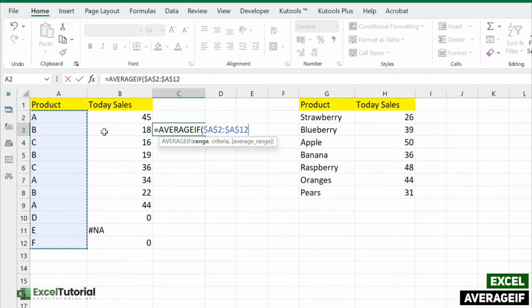You can make it an absolute reference if you don't want the cells to shift and you want to lock it, using F4. Now moving on to the next argument, which is the criteria. The criteria will be entered as a text string. The text string will be product A, so we add that between quotes like that. It's a capital A.